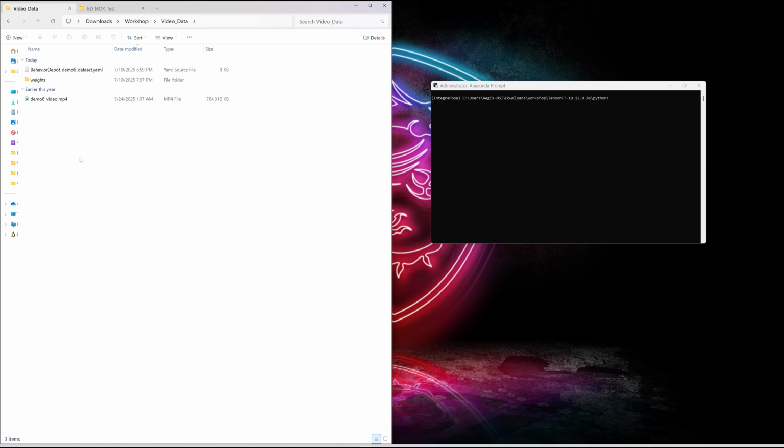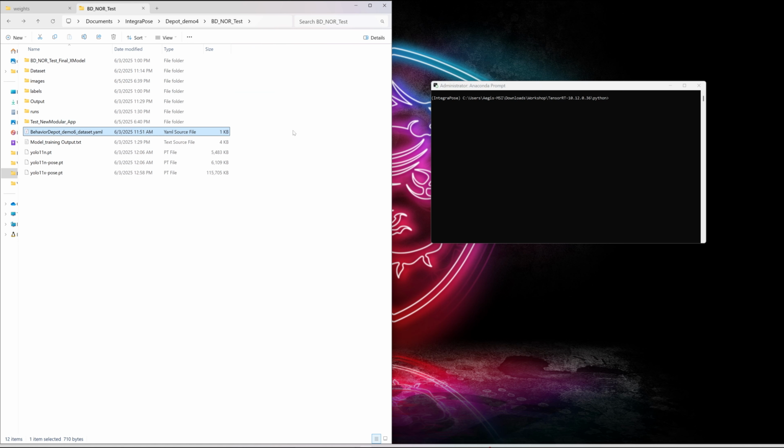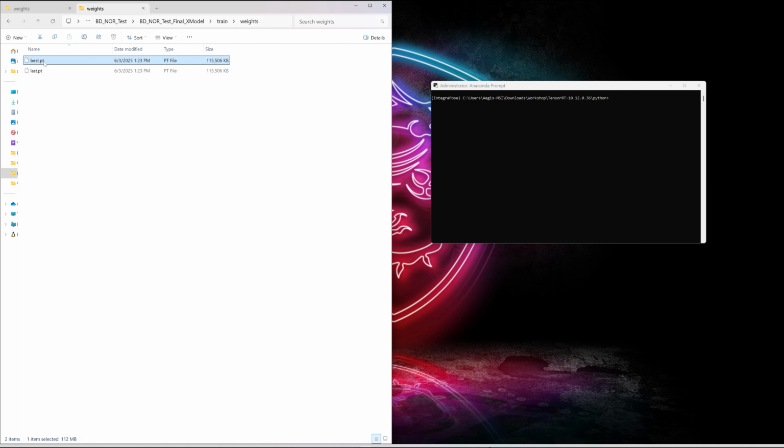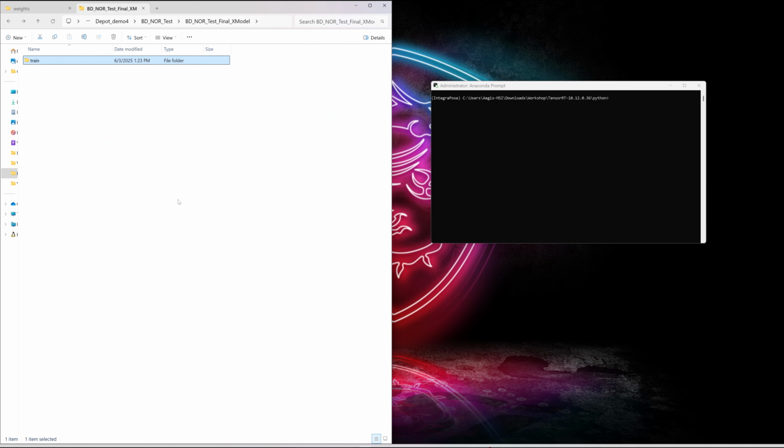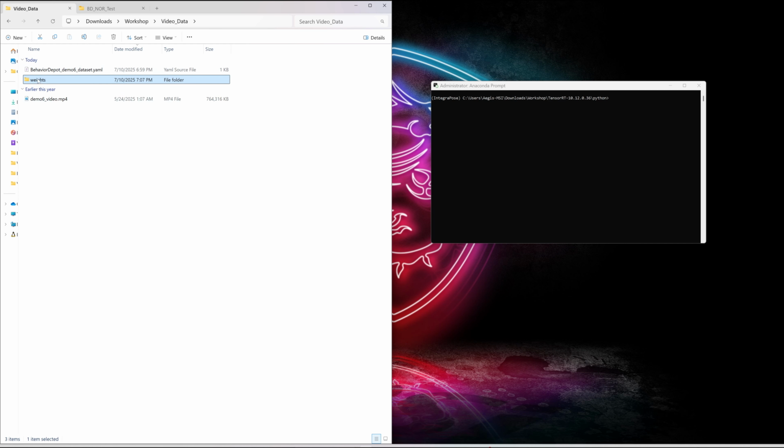So if you have your model trained already, for example, if you train a model through IntegraPose, it's going to get generated and be saved in a folder called weights. So inside of that folder, you're going to see two models. One is going to be the last run of the epoch. The other one is going to be the best model. You will also see some of these other files inside of the weights folder. So what I've done is I've taken that weights folder and the YAML file that was used for training that model and navigated over to my workshop video data file and pasted those two here.